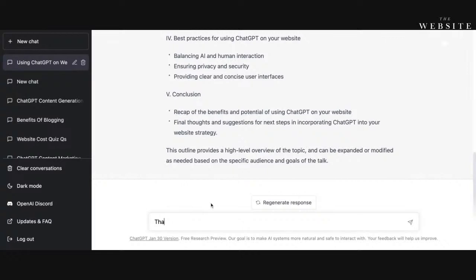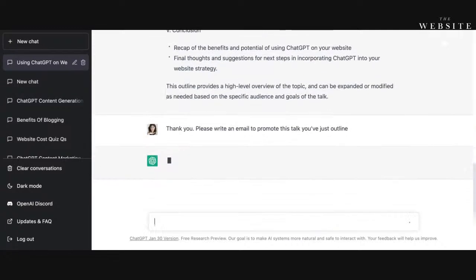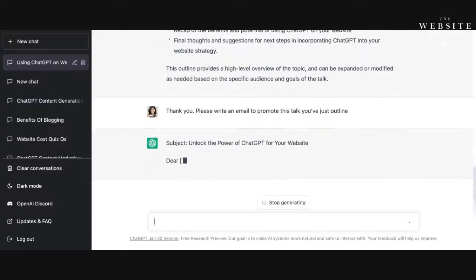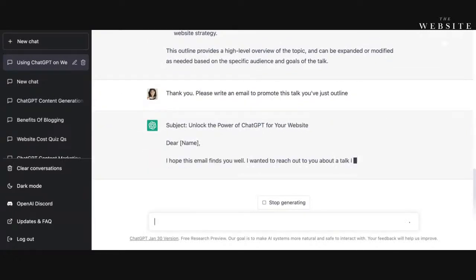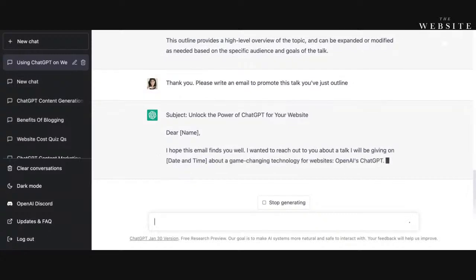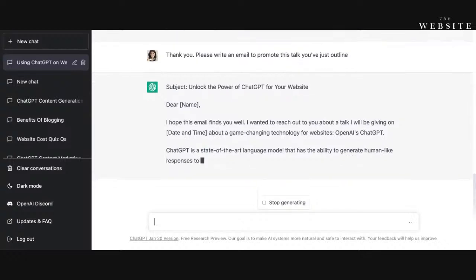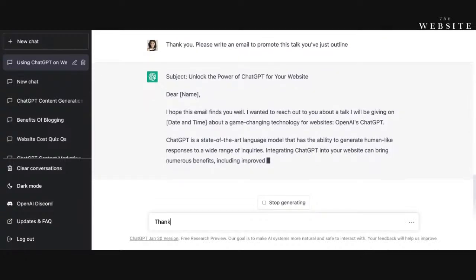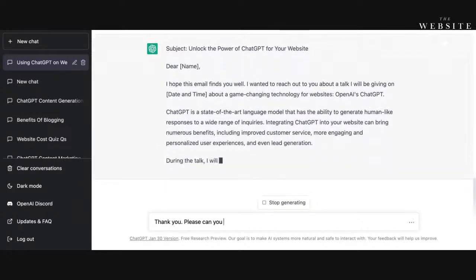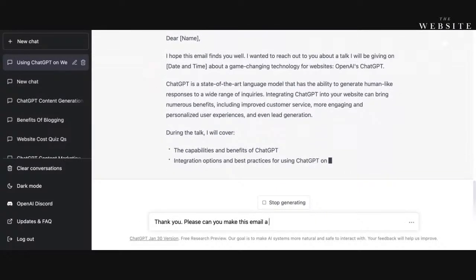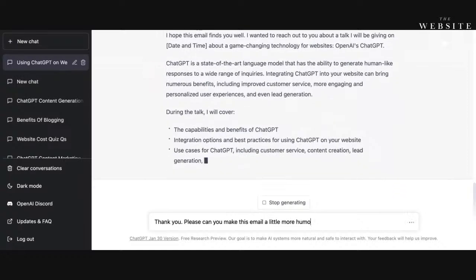So you can see instantly how this can start to really generate some smart options for you to get things up and running fast. Then I can also say, by the way, it's a robot, so I don't need to use my manners, but they don't cost anything. So please write an email to promote this talk you've just outlined. And let's see if it will actually write the email for me. So it gives me a subject and it literally writes out the email for me. And we can ask it to change its tone of voice as well. So I can't do anything whilst it's actually generating, but I could say, thank you, please can you make this email a little more humorous?